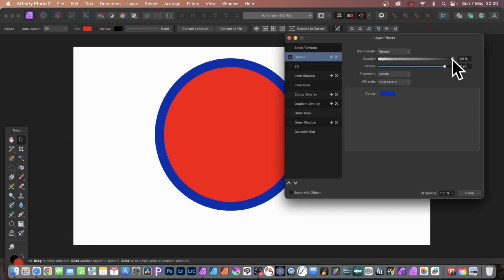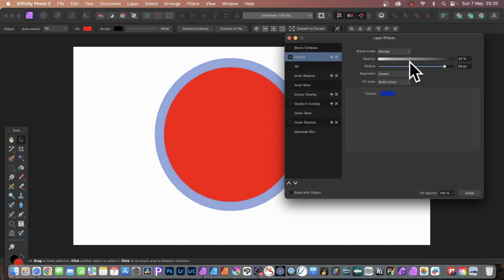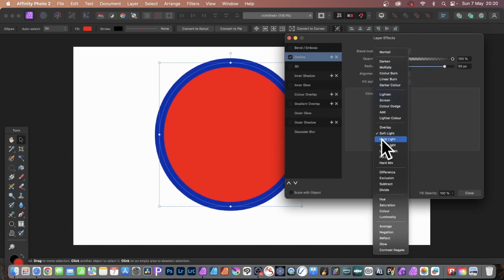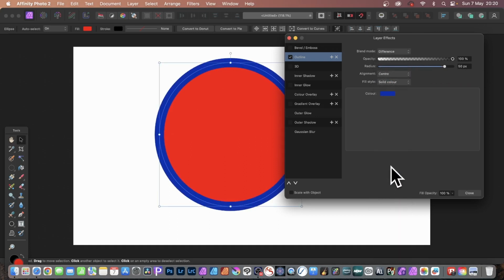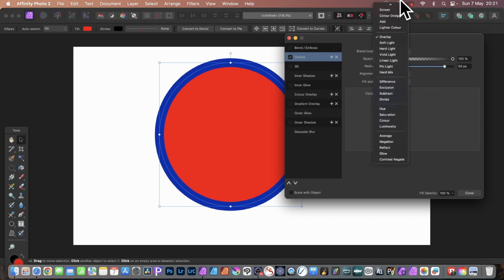You can also change the opacity. So let's just reduce the opacity so you can make it fade away. You can change the blending mode. So depending on the other entries you've got, obviously in this case, it doesn't make any difference. Let's just put it back to normal.